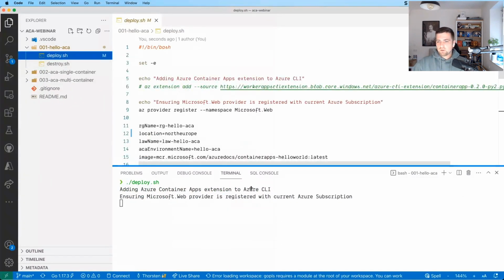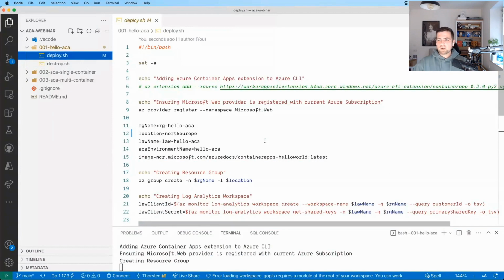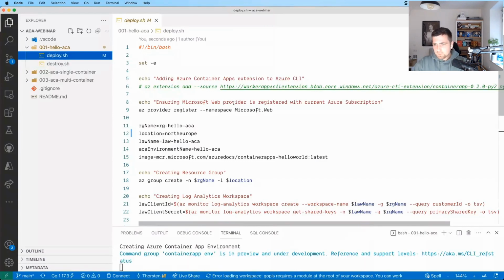So I have created a hello world. Microsoft offers a container image that says Container Apps Hello World, which gives you a nice JPEG being displayed via HTTP. So great. But how can we run that in Azure Container Apps?